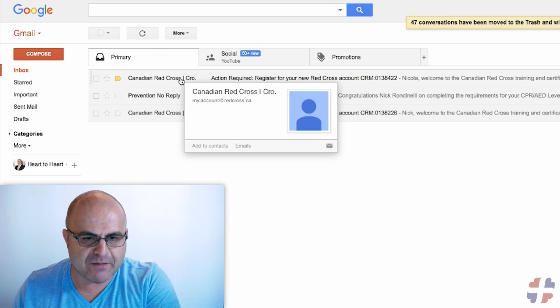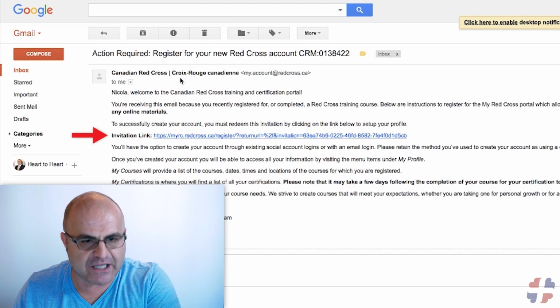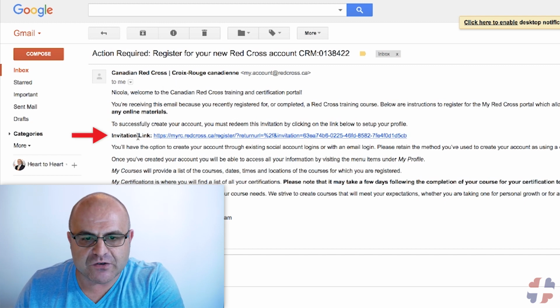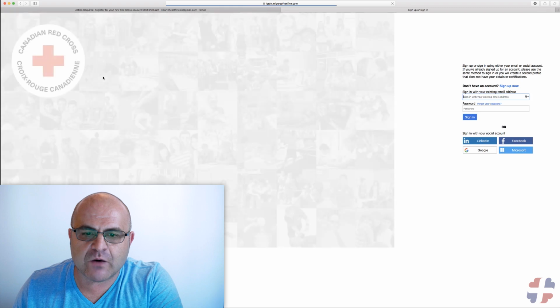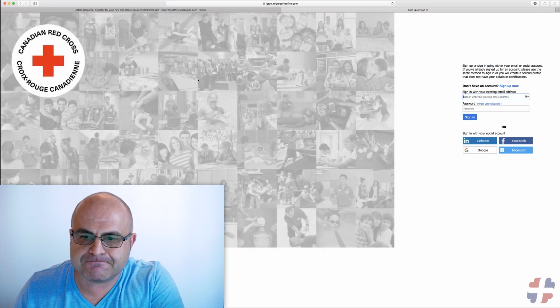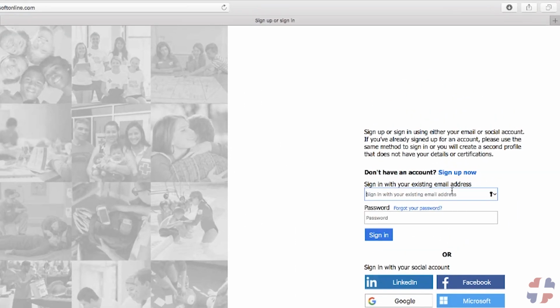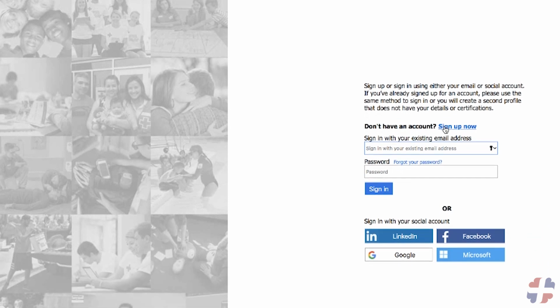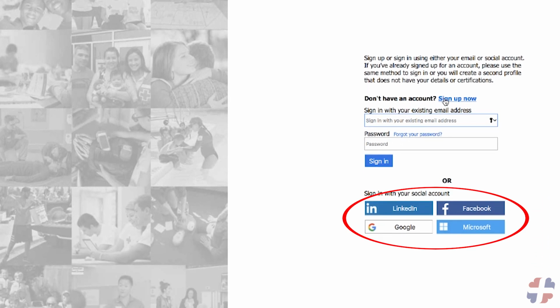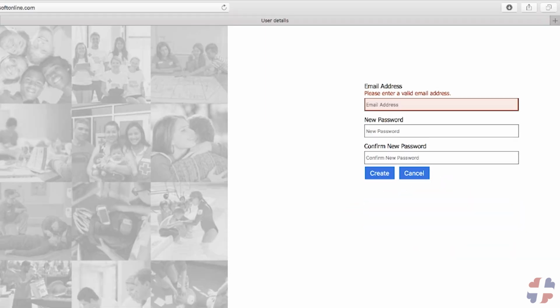First, open the email and click on Invitation Link. It will then take you to the Red Cross website where it will ask you to create an account. Click on Sign Up Now and enter your email address. We strongly recommend not signing in with a social media account. It is best to use your individual email address.